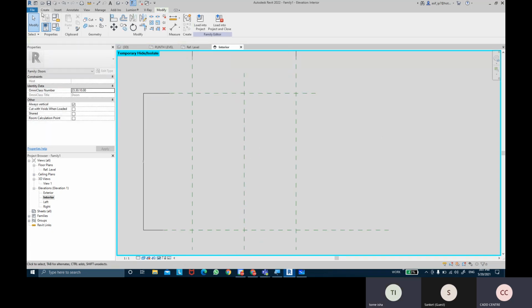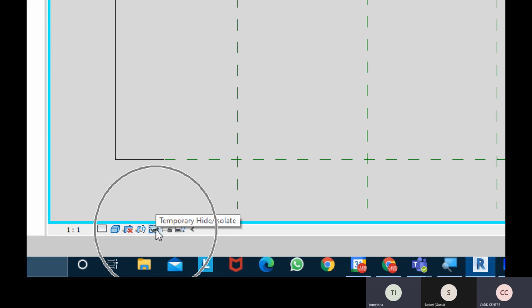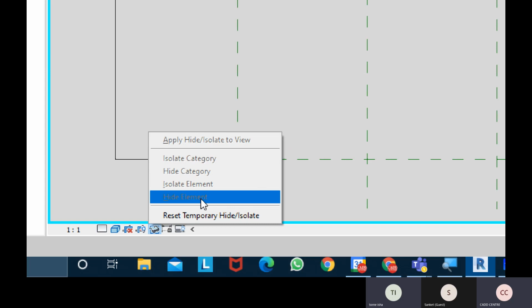Can you please show how you got the temporary hide and isolate again? So you can see this icon over here at the bottom. Yes, sir. If you click on that, you will find option for hide element. Just click on it. It will hide that element basically. First, you need to select that element, which element you wanted to hide it basically. Okay, so I selected the single panel glass, and then click on that icon and click on hide element to hide it basically. Yes, sir.